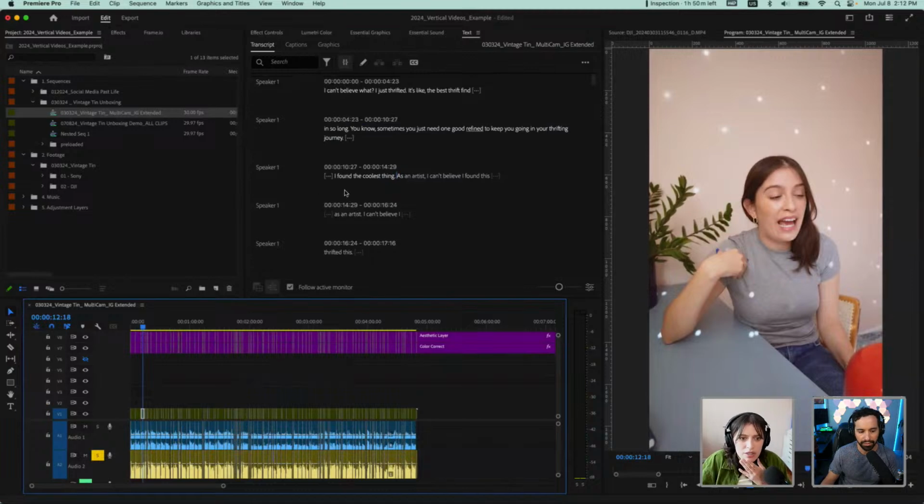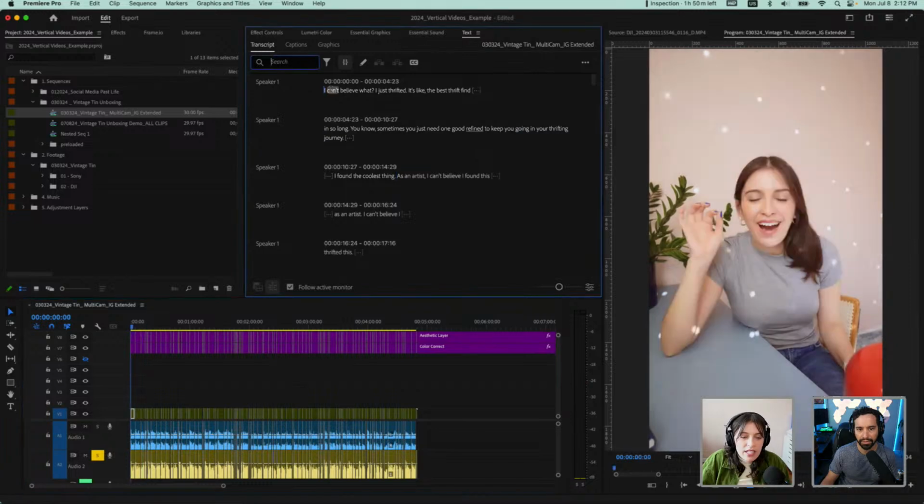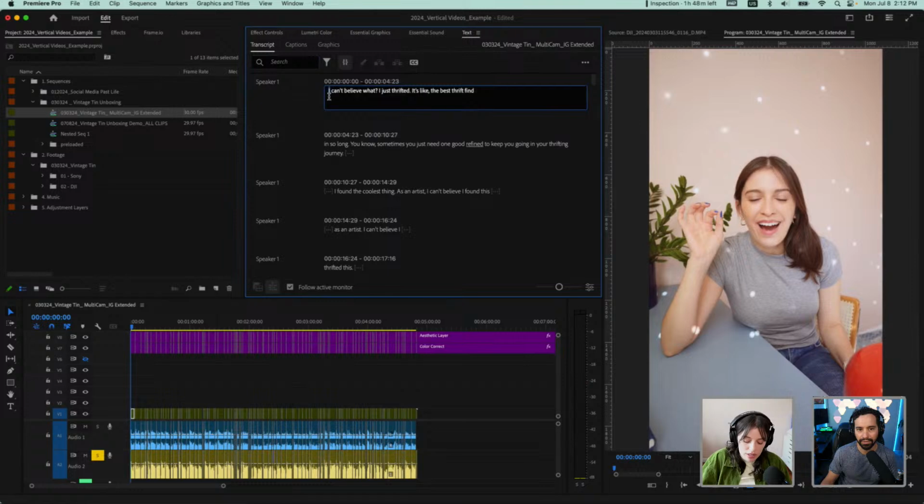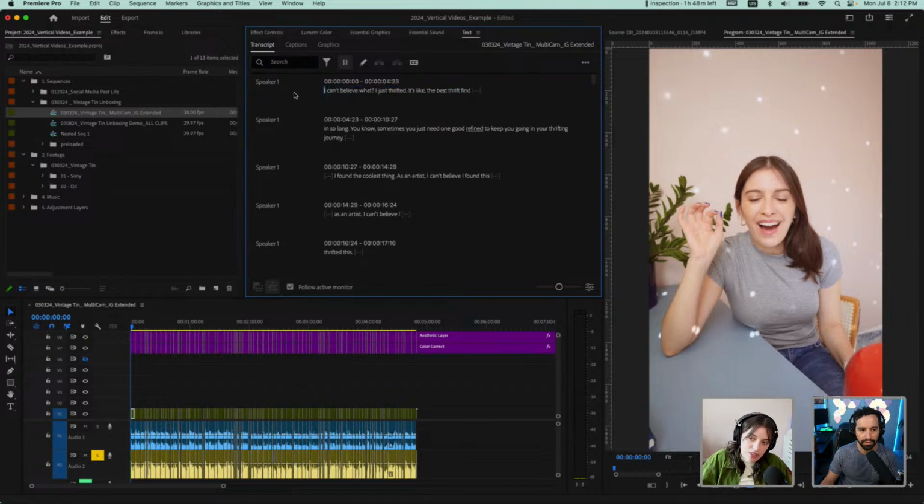Okay. So let's say I want to keep that. I think I need to change some of these words, and I need to show you how to do that. So all you do is double click, and then you can replace it. If the auto transcribe tool didn't get the exact words, you can go ahead and replace that.